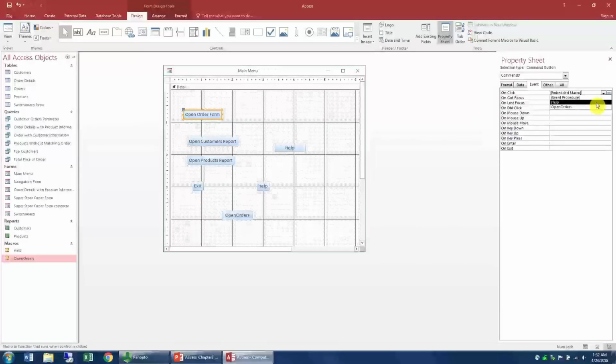It has all the macros, all 2 that we've built, but there's the open orders macro. And so you can just select that, and now this button that I have selected will run the open orders macro when you click it. Simple as that. So if that onClick property for the button, you just change that particular action, and you've essentially updated that button.